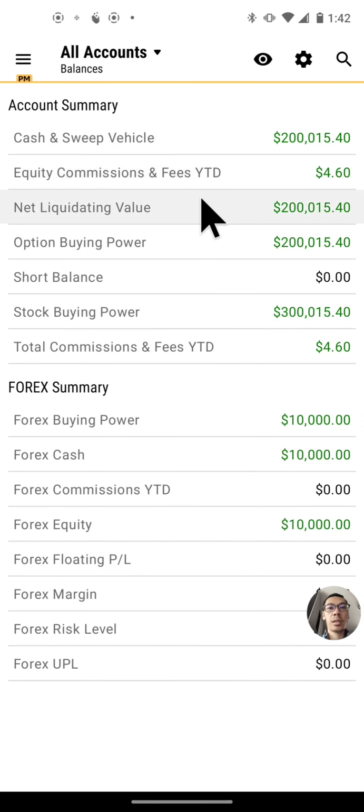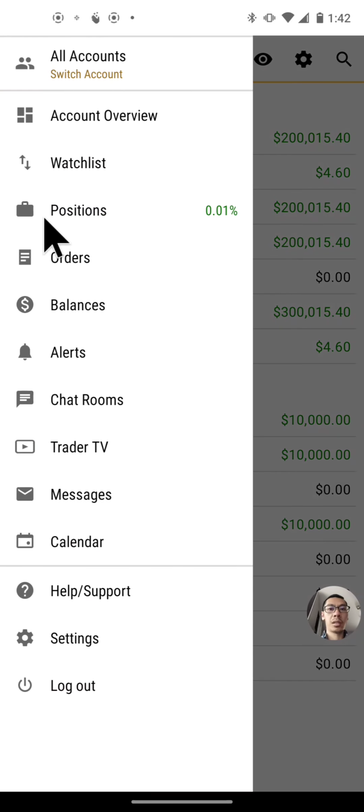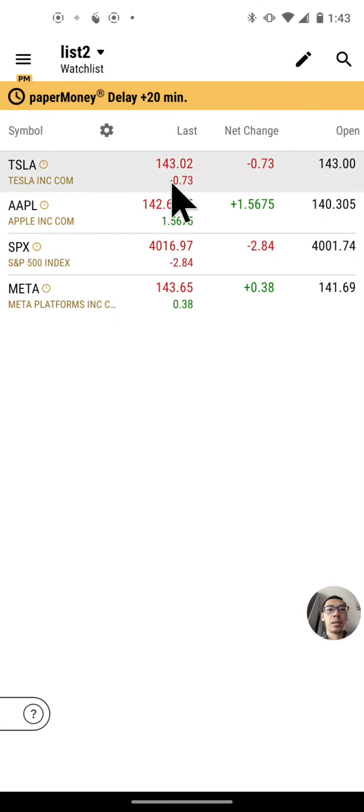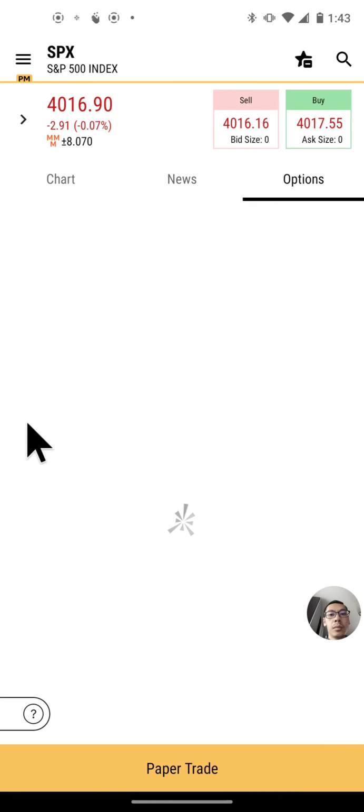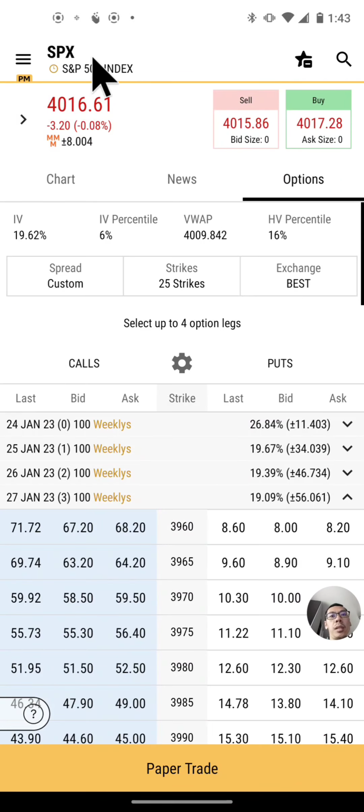Let's quickly look at the options chain to explain it a little bit more. So let's go to our watch list and just look at the SPX chain. Okay, this is the trading screen. Let's go over everything on the screen.